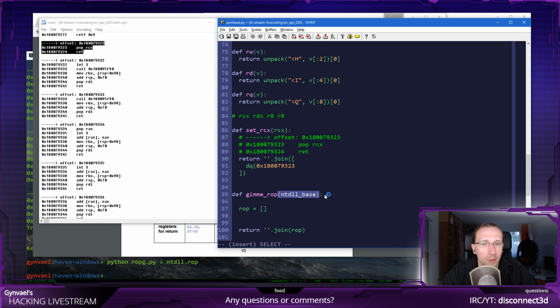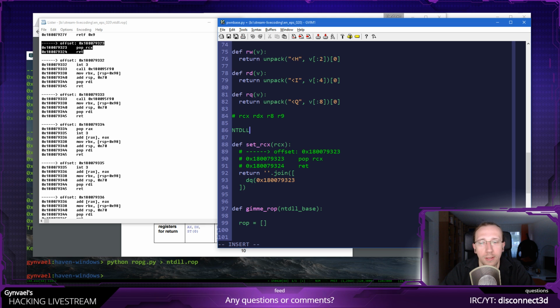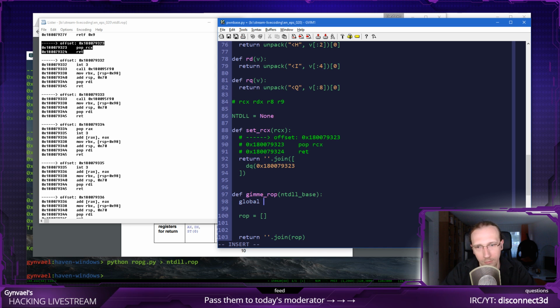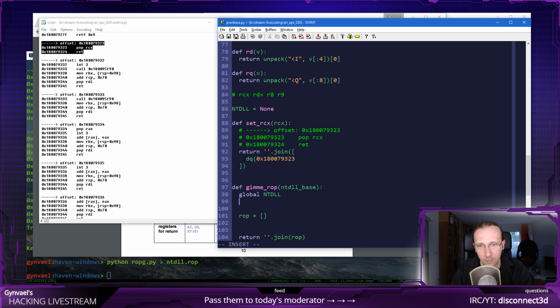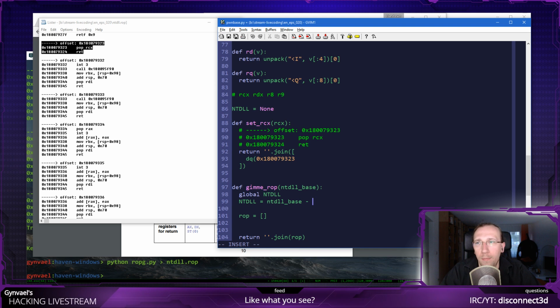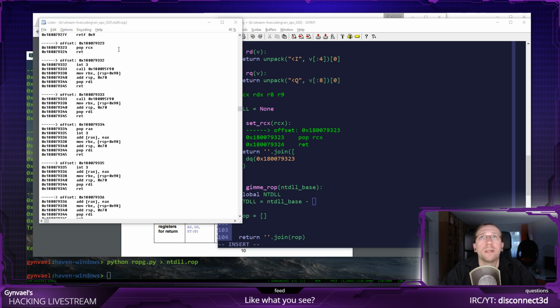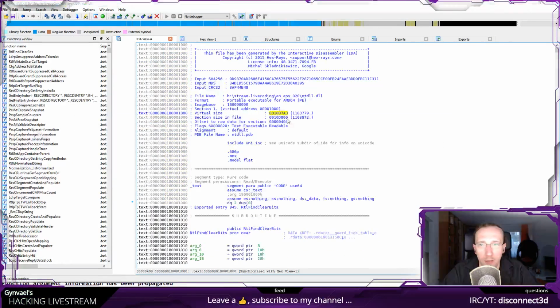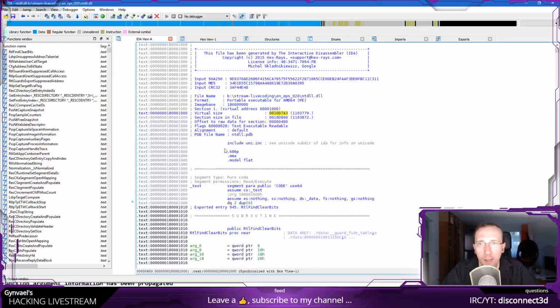So what I'm going to do is take this NTDLL. I'm going to create a new value. Let's call it NTDLL. It's going to be None at this point. And sorry, it will be equal to, I'm going to set it here to NTDLL base, but minus the beginning of the base of NTDLL. Where's my IDA so I can check it actually? So if I scroll up, the base is image base here. I'm going to copy this value.